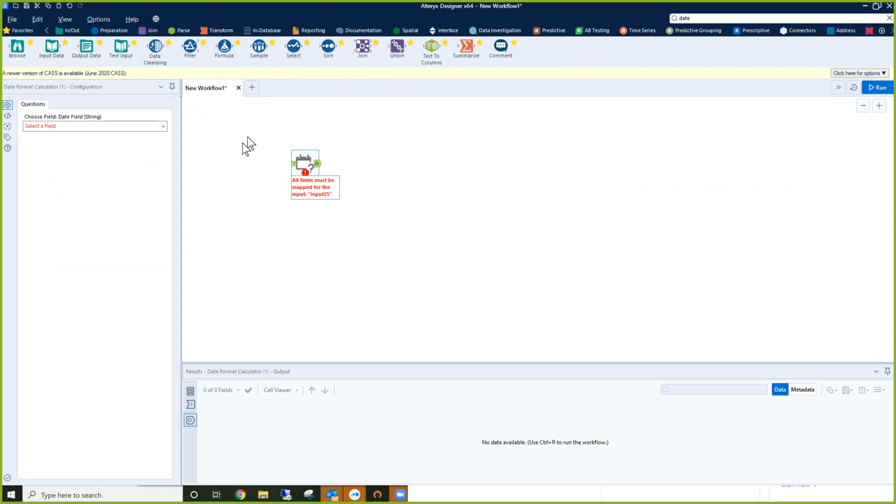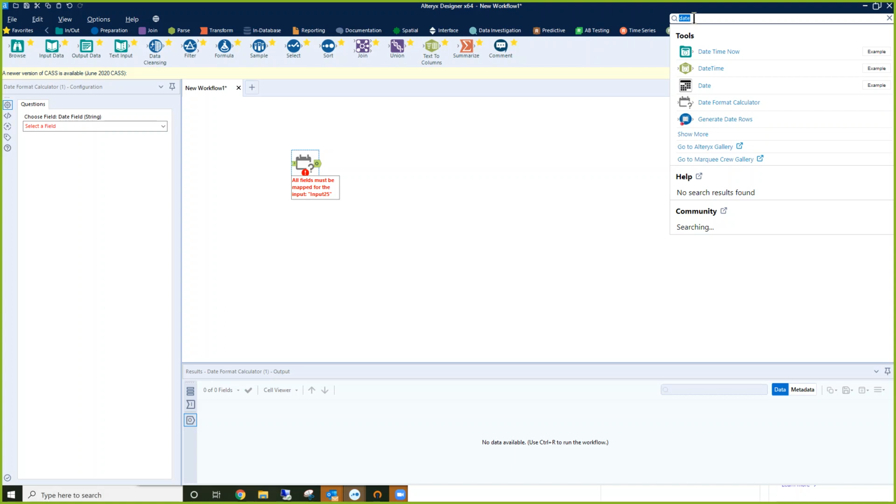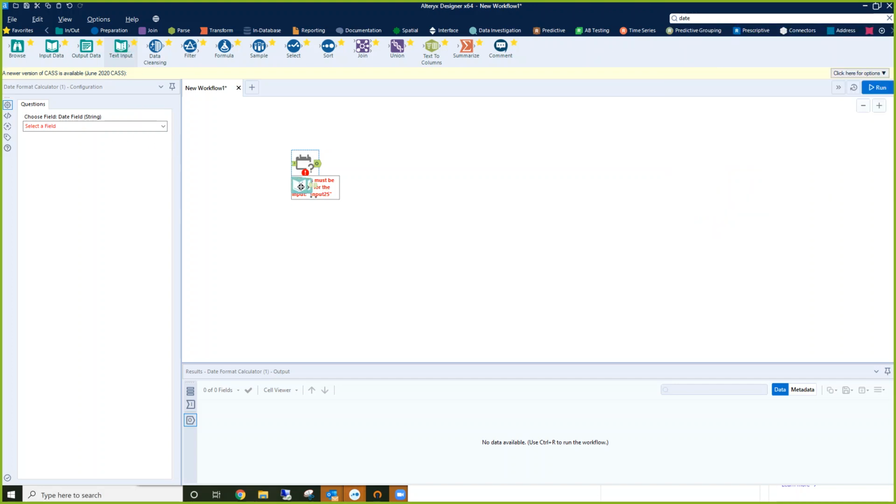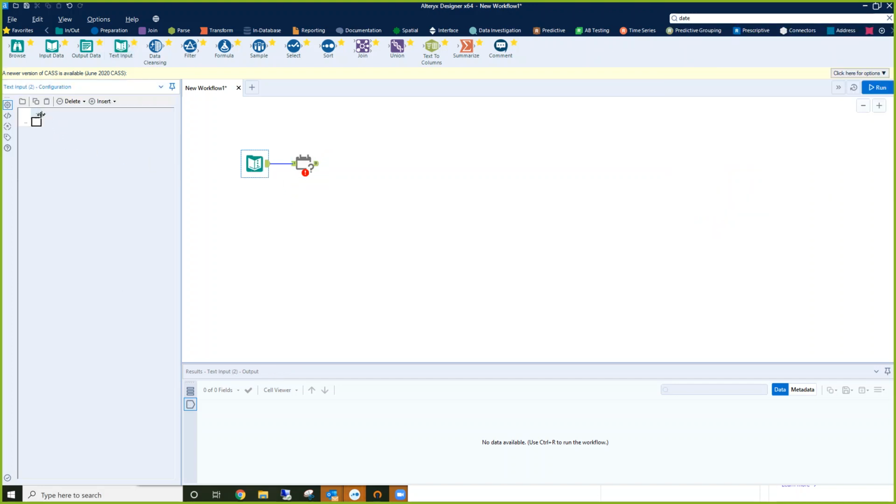Okay, well, I've got a workflow here that has a macro that I pulled off of the gallery, gallery.alteryx.com. And it's a date macro that I wrote a couple of years ago. It's called a date format checker. What I wanted to be able to do is get an incoming date field, and let's say that's 23-OCT-2019, and figure out what is the official format of that date.